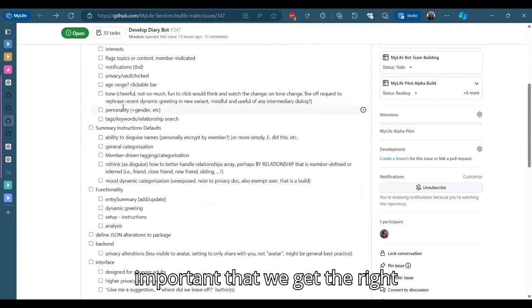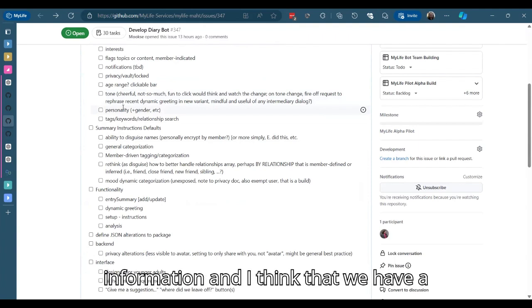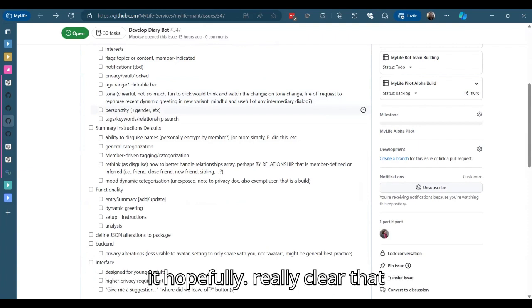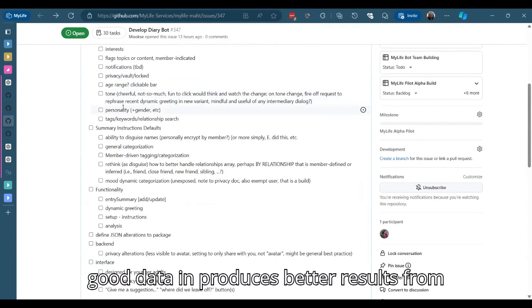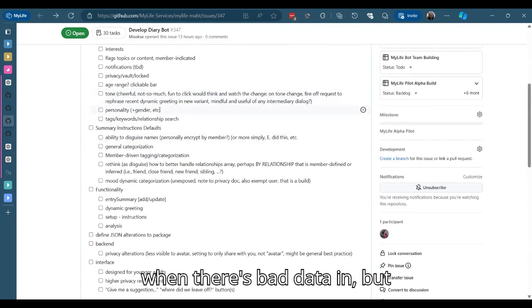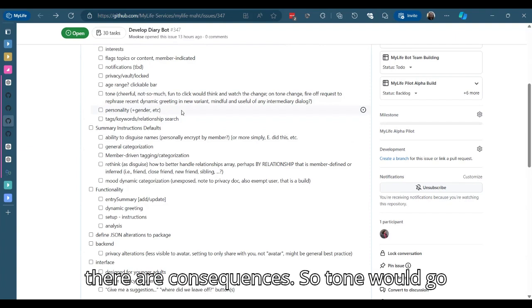It's always important that we get the right information, and I think that we have a couple of tutorial ways that make it hopefully clear that good data in produces better results from the objects. It can certainly be funny when there's bad data in, but there are consequences.